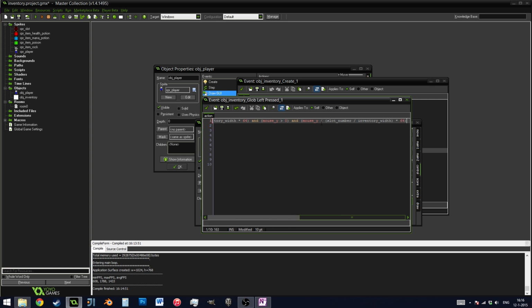So to recap, we have mouse_x is greater than x_offset, and mouse_x is smaller than x_offset plus inventory_width times 64. So our mouse x value is within the x range of our inventory, and with mouse y we make sure it's greater than 0, which it will always be because we're not moving our view in this example. And mouse_y is smaller than the slot number divided by inventory width, which gives us our inventory height, times 64, in order to get it into pixels.